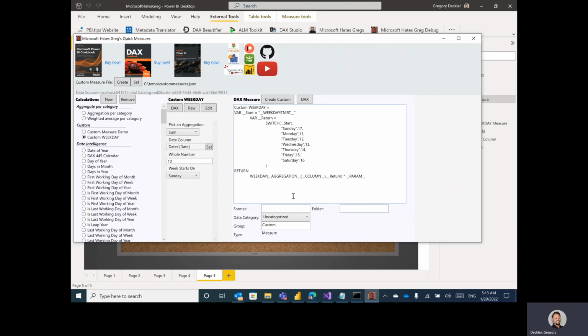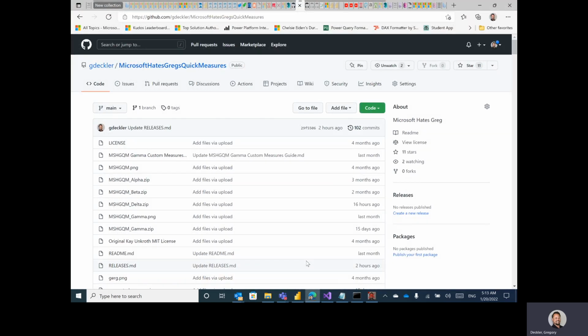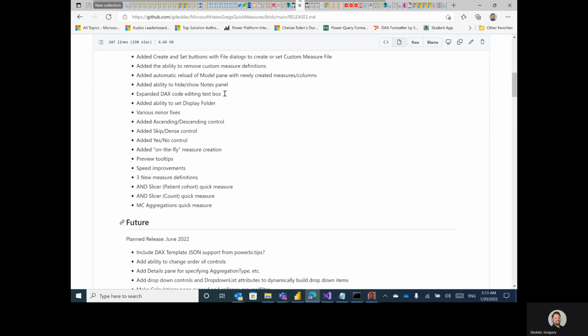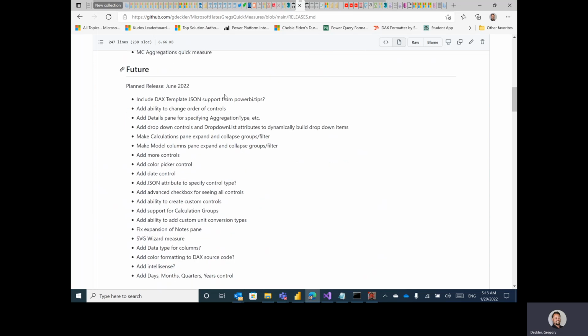There is actually a ton of features that I have planned. If you want to see the full feature list, you can always go out to Microsoft Hates Greg Quick Measures, go to releases. Here's everything that was released in Delta. And then here's future release plans, right?